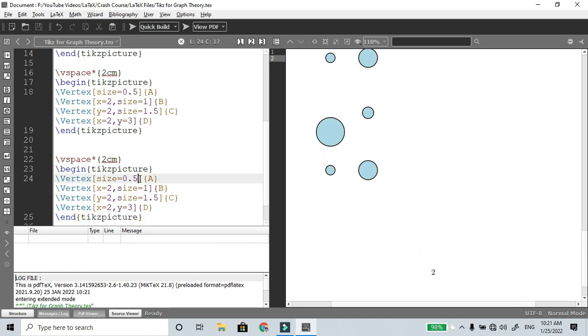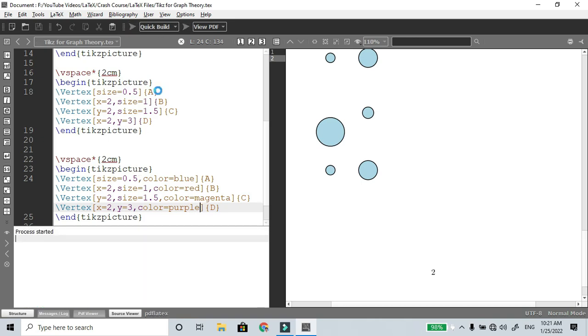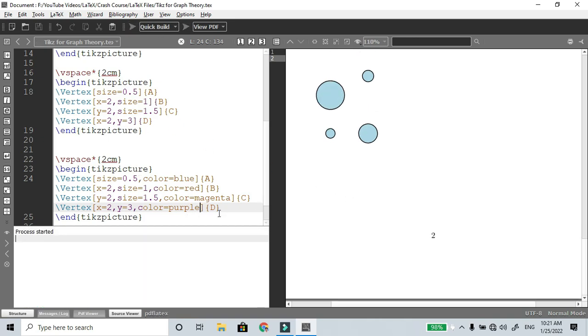Now I'm going to change the color by the command color. So many colors are available in LaTeX. Now I'm going to create basic colors. Okay, colors equal to blue, then colors equal to red, then colors equal to magenta, then the last one color equal to purple. Now I'm going to run this file just to see the outputs.